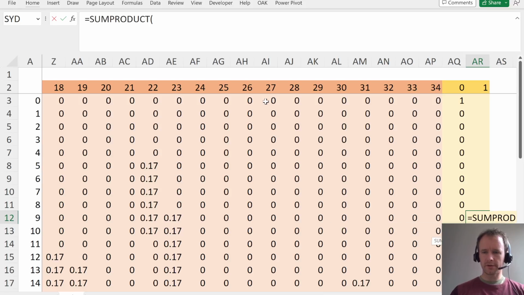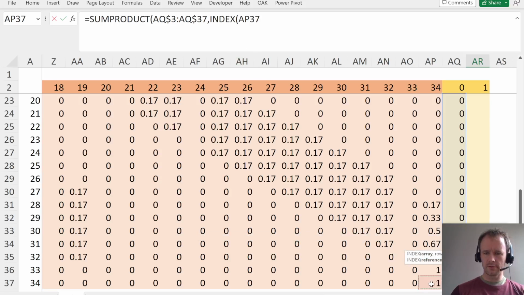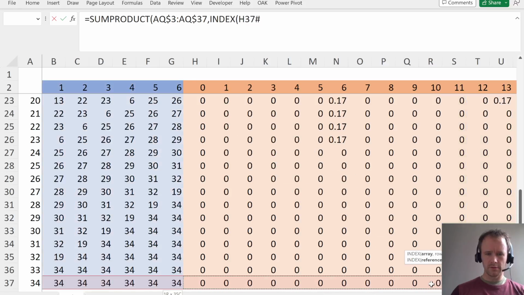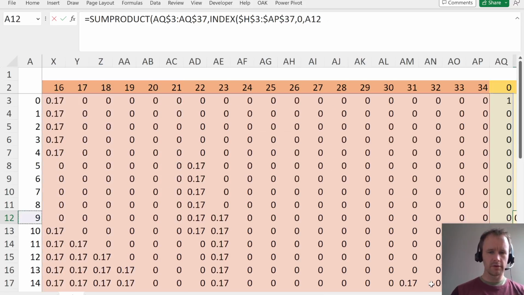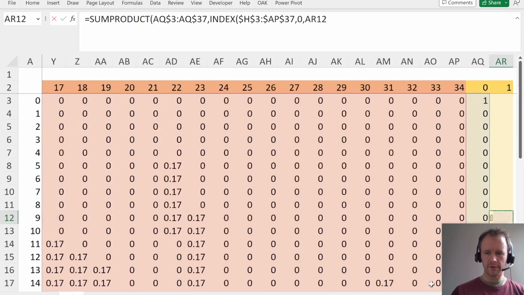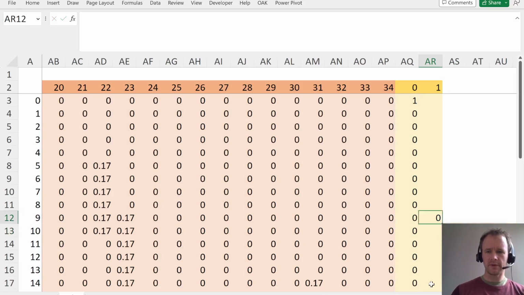So we'll say sum product of these numbers, and I'll lock the rows, and to make it flexible, we'll do an index on this big block, and I want 0 for the row, meaning give me all the rows, and for the column number I want the 12. Wait, sorry, why am I? Oh, sorry, I'm in row 9. I meant to do it for row 12, but never mind. So lock that in, take the sum product.